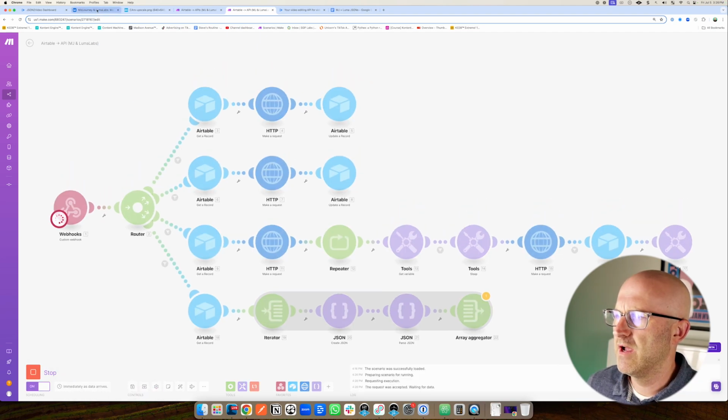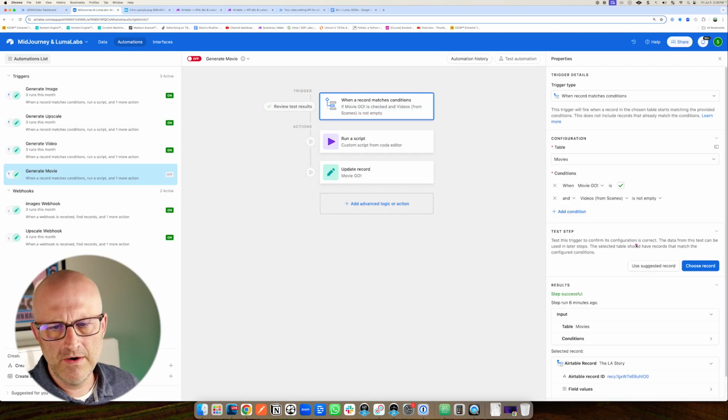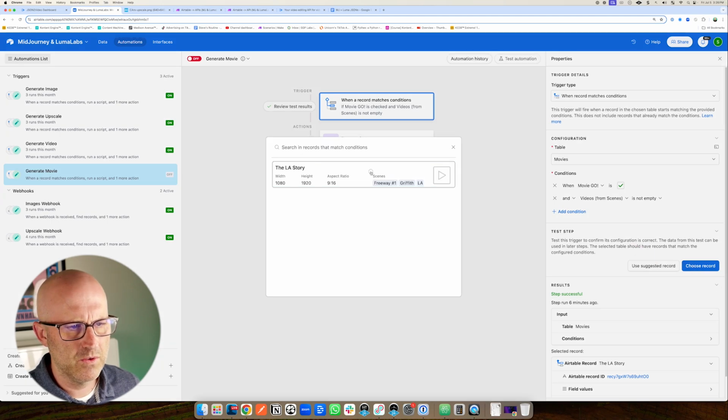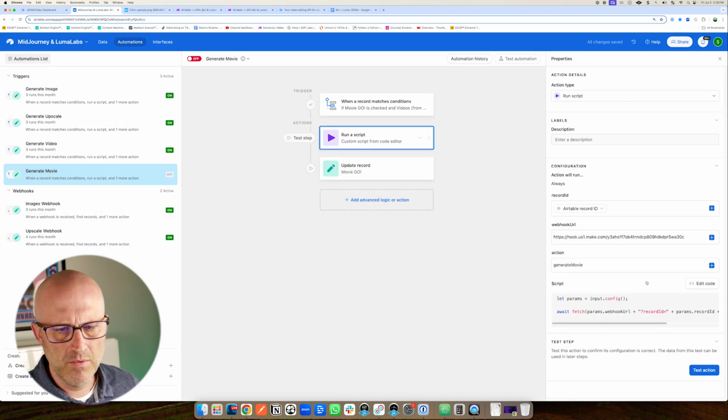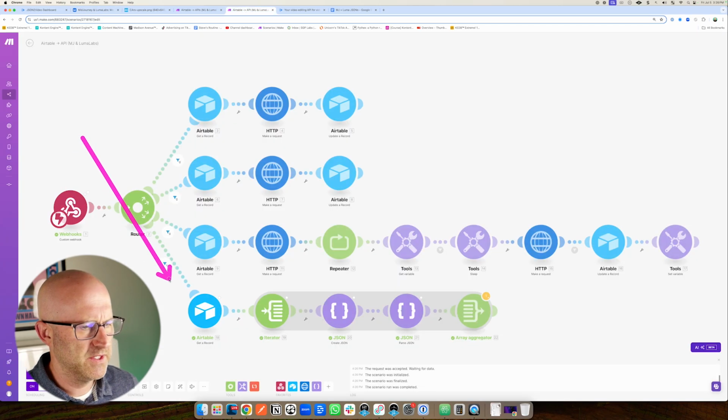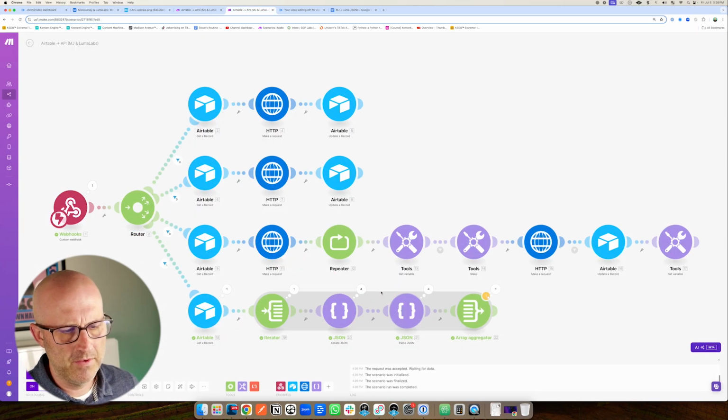Now we're going to jump back to Airtable. We already loaded in our row here from choosing the record. We've got that LA story. Now we can move forward to the run script. We're going to go ahead and test that action. Jump back over to Make. We're going to see that go down this path this time, and it's going to run all the way through. Remember, we have 4 scenes, so you should see this run 4 times. And now we have run this automation and we can finalize this aggregator.